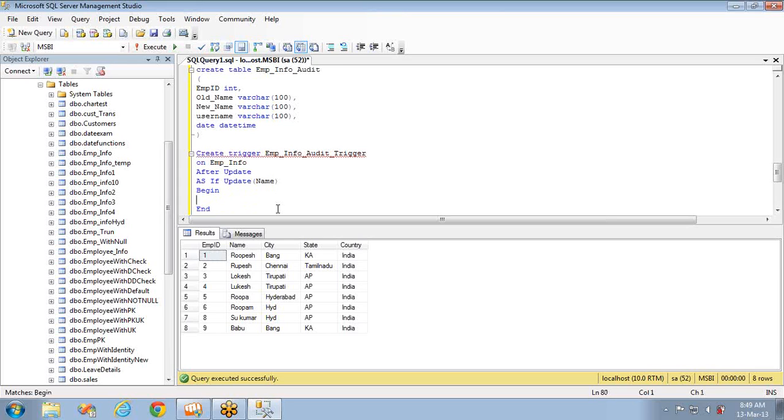Now you understood the syntax, right? Create trigger name on what is the table or view. Yeah, I said, right? Create table or view. I specified the table name, and then is it after trigger or instead of trigger? I specified after trigger on what action? It is on update action. As if update of name happens, then do this.